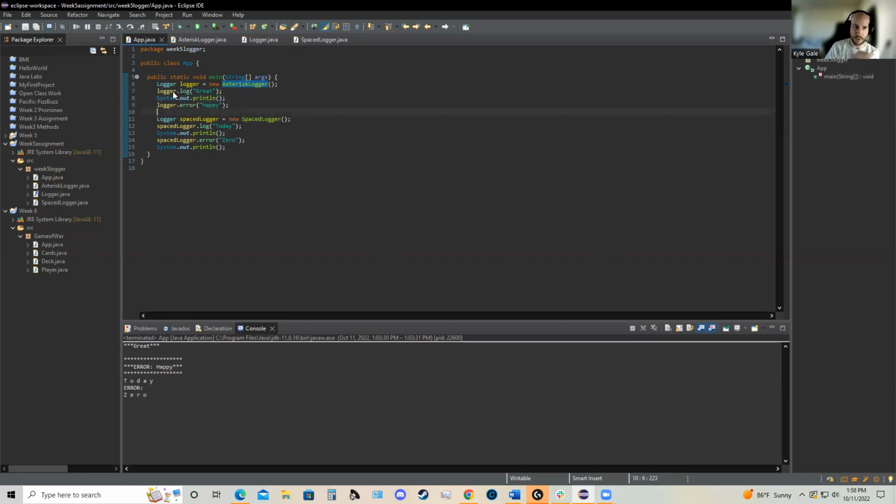So we called the log method with .log, and we called the error method with .error. And we put in a string of our choice, which is great and happy. And then we wrote another constructor below that calls the spaced logger class. And we call the class in that method by going .log.